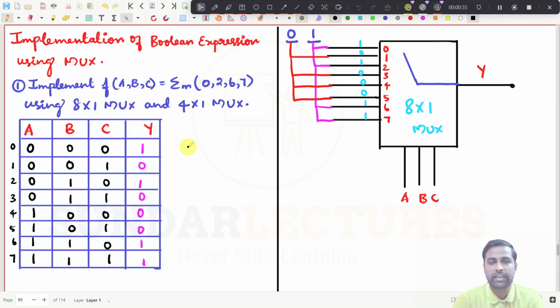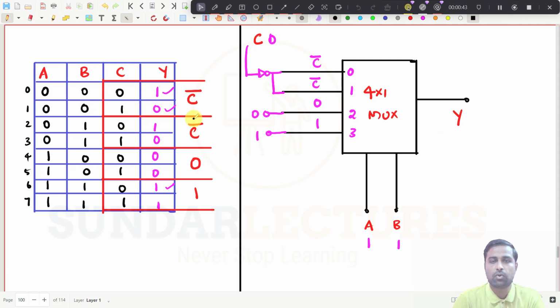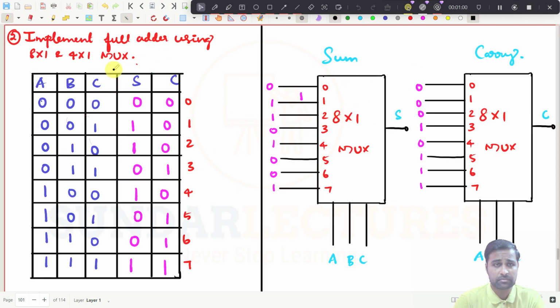It is very easy to implement with the 8 cross 1 multiplexer for a 3 input system, but if we go for a 4 cross 1 multiplexer for a 3 input system, then you have to do some extra logic manipulations, right? So that is what we did, and we implemented the 3 input system with a 4 cross 1 multiplexer.